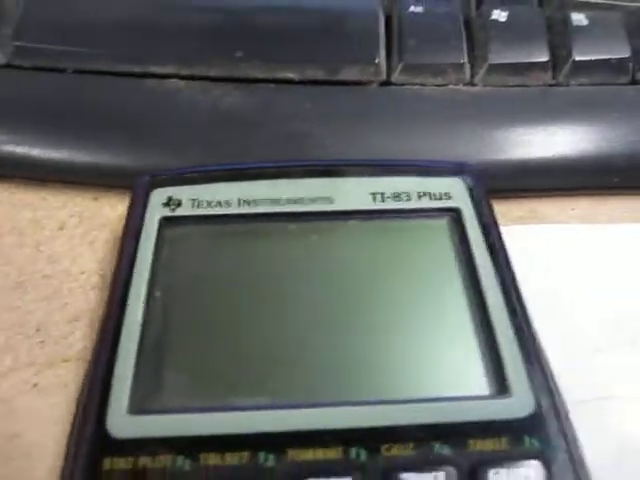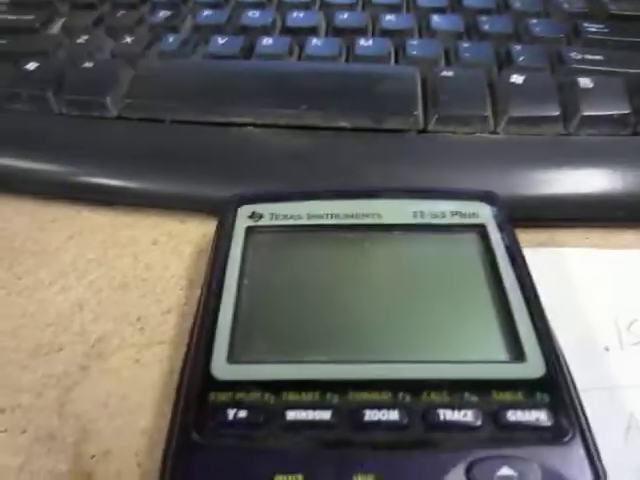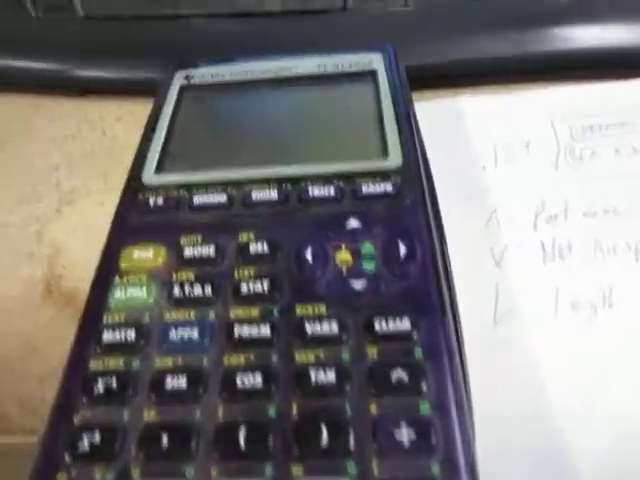Texas Instruments, I mean, there are many newer models, but this one's fairly old and purple. It's my girlfriend's, mine's at work.